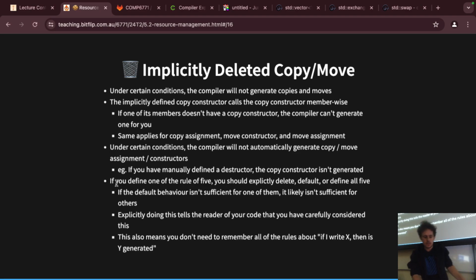And last one, and this is a good point, if you define any of the rule of 5, any constructors, destructors, copy constructor, copy assignment, move constructor, move assignment, or destructor, it's good practice to either write them all out explicitly or to default and delete them all. So if you're writing a class, you should always at least have an explicit line for each once you define one of the 5, even if that line is just to write default or delete on that line too.